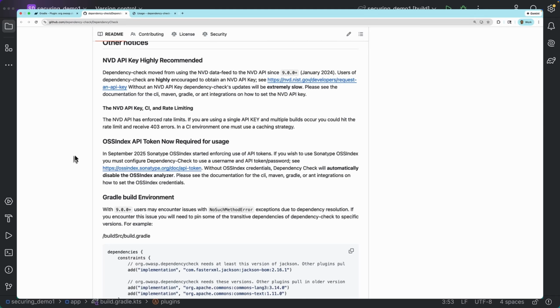The plugin works by downloading the known dependency vulnerabilities list from the National Vulnerability Database known as NVD, which is hosted by NIST. The first time the vulnerability check runs, it downloads the initial list, which can take several minutes, 20 minutes or more. It is important to be aware of this.